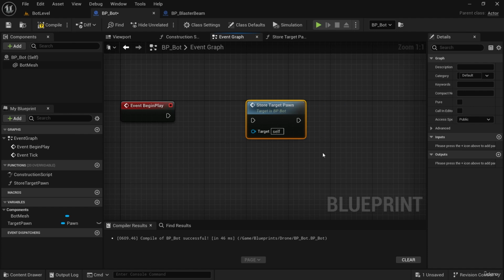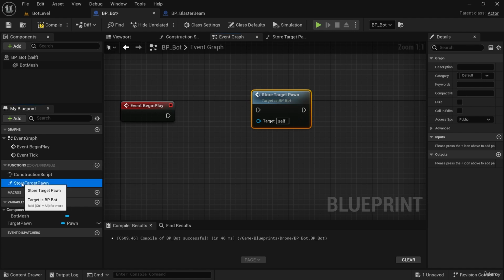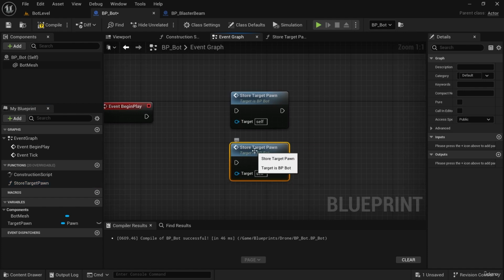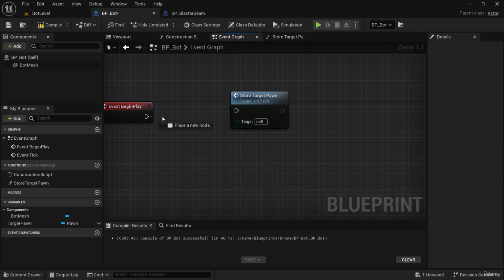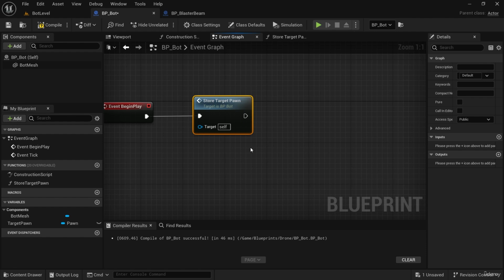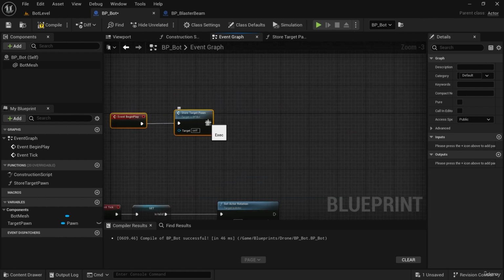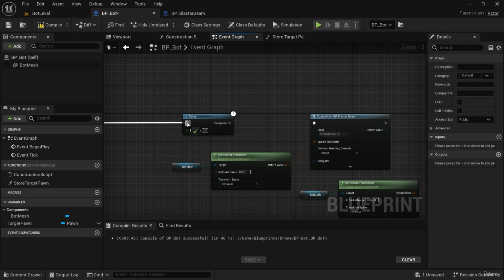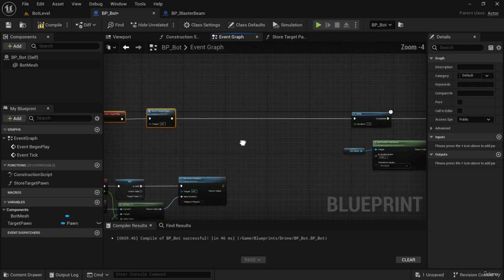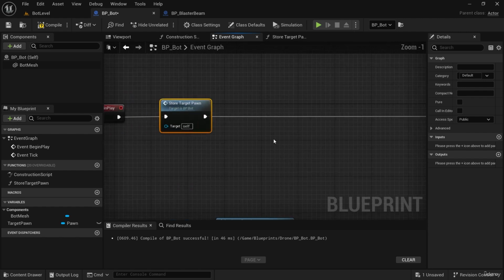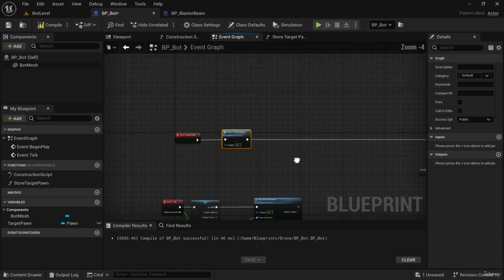Pretty cool, right? Another way to get this node is to simply come over to our functions section and drag store target pawn onto the event graph, and we'll get the node that way. I'm going to delete that one, and we're going to call store target pawn straight off of begin play, and then we can hook the output execution pin to our nodes that follow. So we've just taken a handful of nodes and condensed them down into one handy function that stores our target pawn.